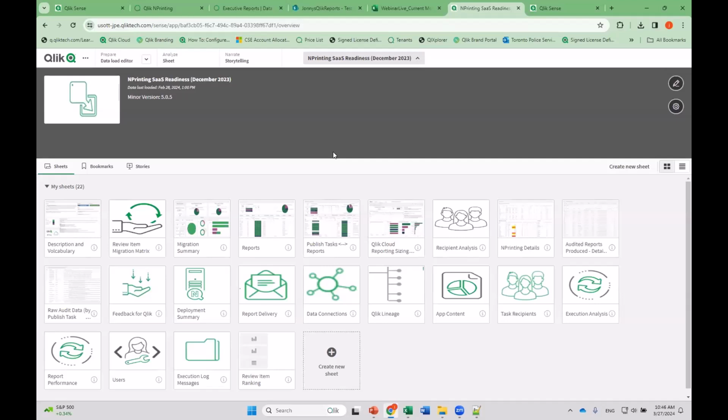Sure. So real quick, in order to prepare for a journey, like say you're on NPrinting today, you might be using it against QlikView or Qlik Sense. Tabular Reports is only using Qlik Sense apps.